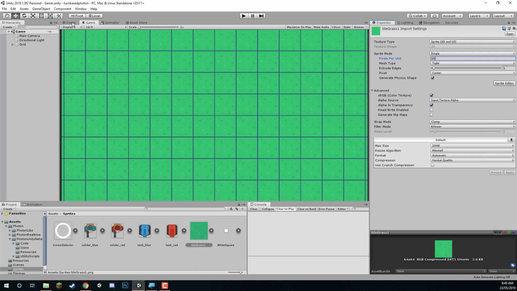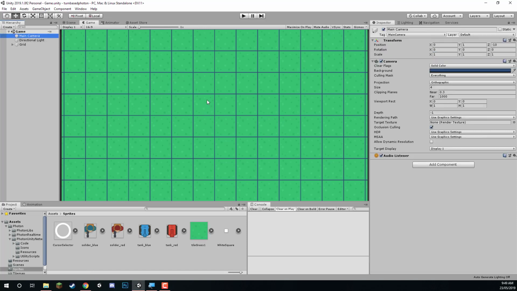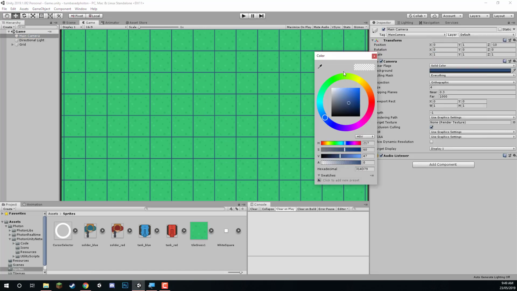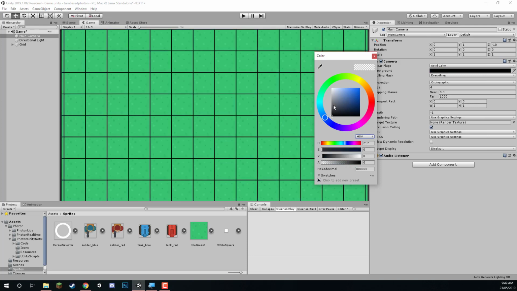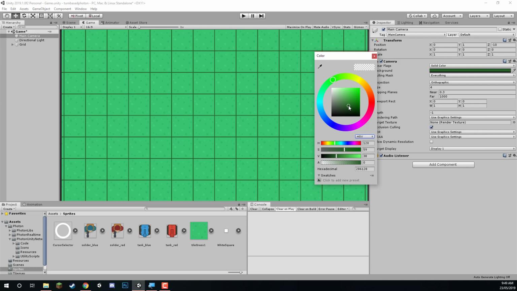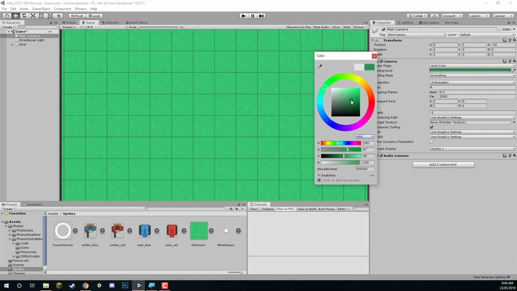There we go. And what we can do now is change the main camera background from blue to whatever color you want the lines to be. You can have them black or white, but for us, I think we're going to go for a dark green, so it still blends in with the environment, but it's still easy to tell where those lines are. Yeah, something like that, I reckon.